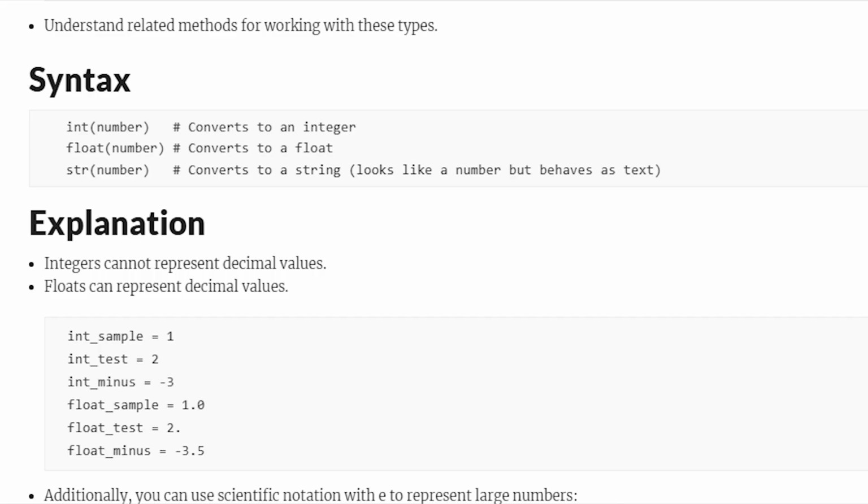So today we learned that Python has two main types of numbers: integers, which are whole numbers, and floats, which include decimal points. We also learned how to convert between these types using int, float, and str. And finally, we learned how to work with numbers in real-world examples, like buying gas or apples.